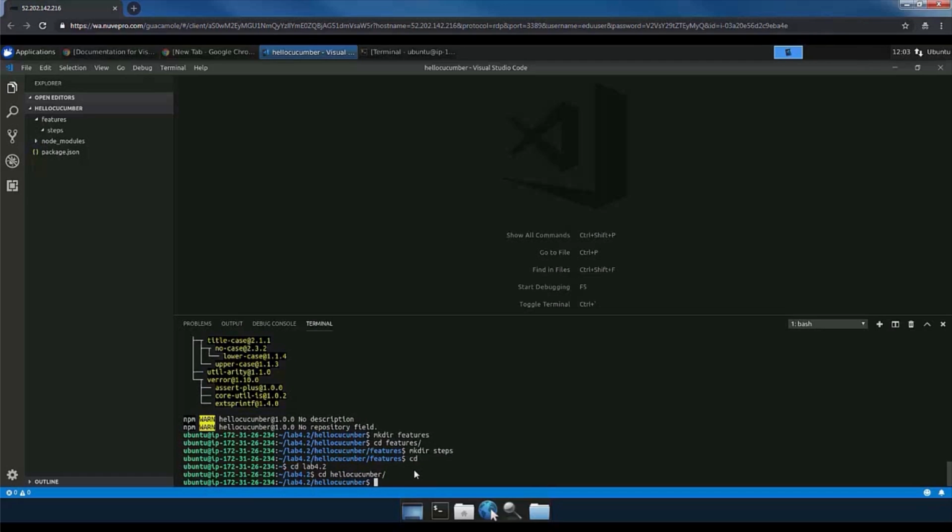Now, we need to create the file cucumber.js. At the command line, in the terminal window of Visual Studio Code, we type touch space cucumber.js. This creates an empty file named cucumber.js. Now we need to export the default settings.